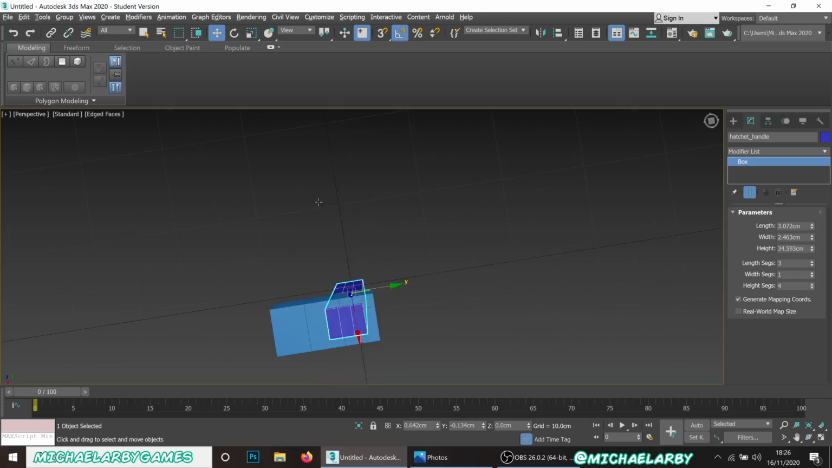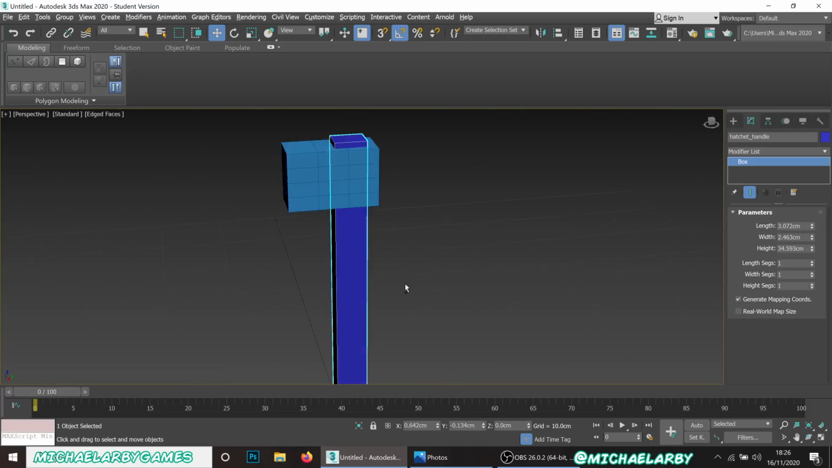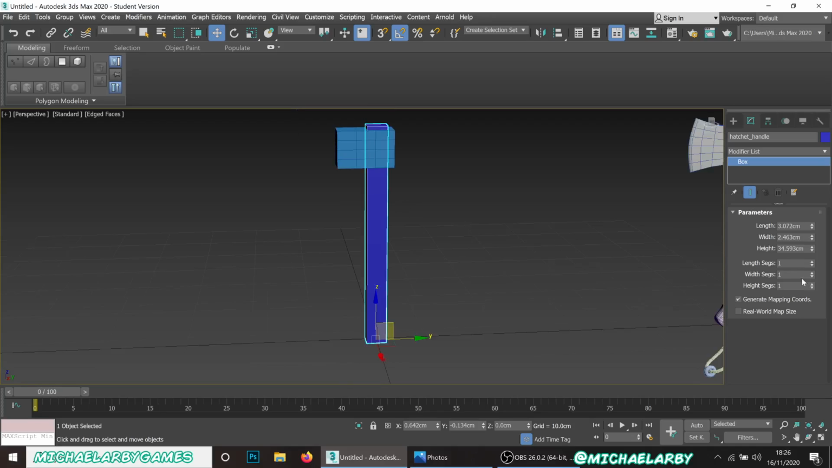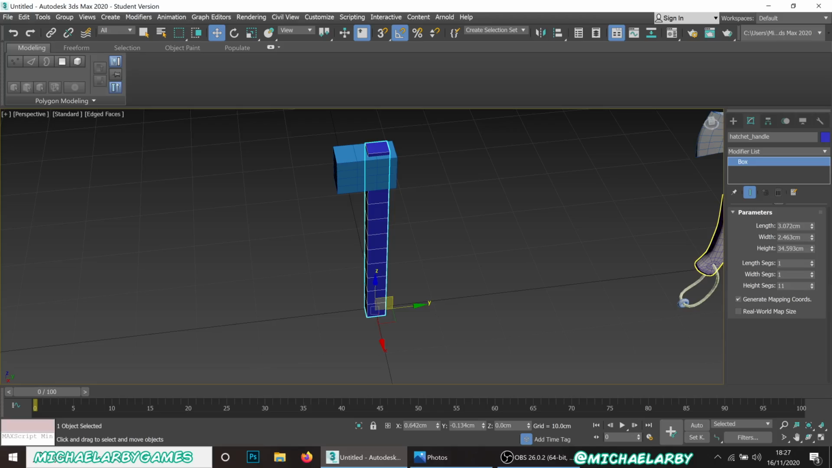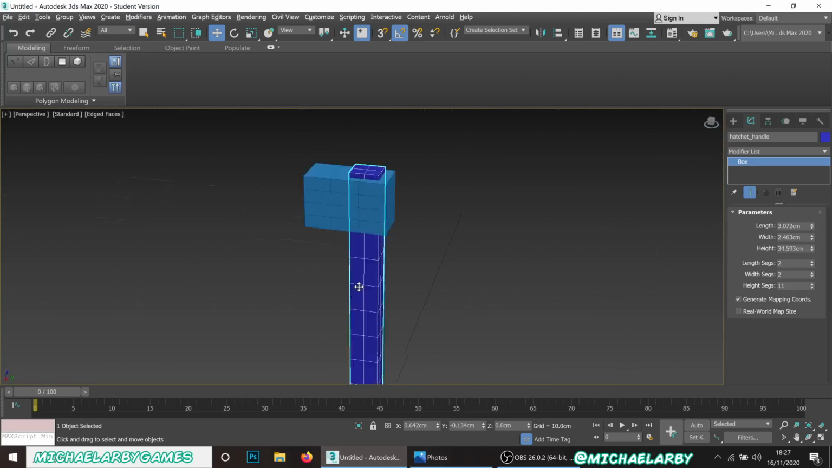If I look over the top here, yours will probably start 1, 1, 1, like so. I want to give this a lot of height segments. Maybe about, yeah, that'll do. Maybe 10 or 11 height segments. Exact number doesn't really matter. It's just to give us something to manipulate later. Width segments, let me see, one width segment there. I'll go one length segment as well. That'll do. So one width, one breadth, but we've got a lot of height segments.